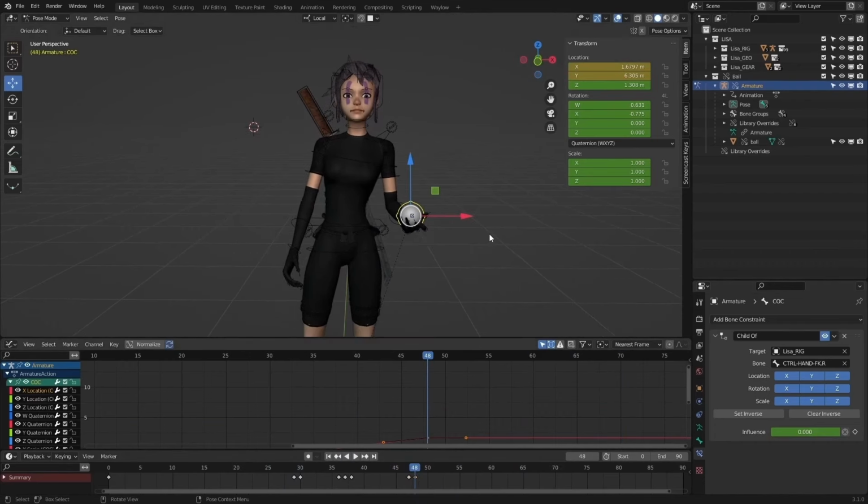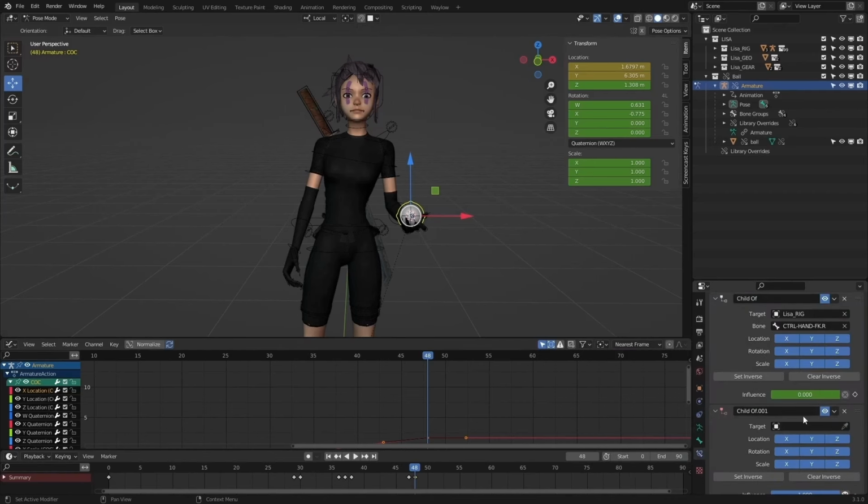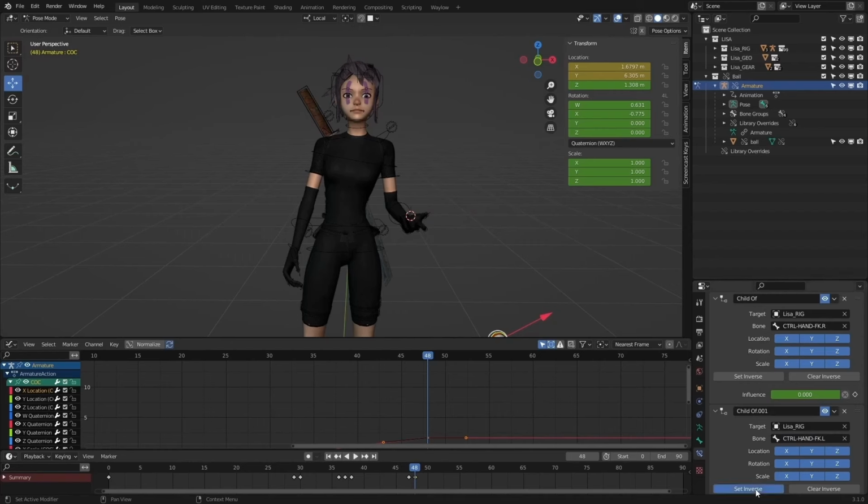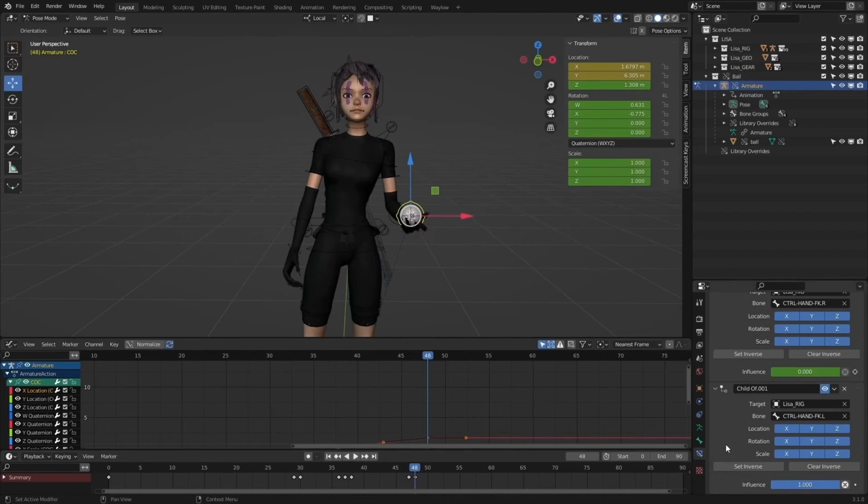So I'm switching these constraints, turning it on to be constrained to the left hand in that jump in spacing to help hide the fact that there is a constraint switch. Doing a constraint switch like that when there's lots of movement is always a good idea. Here I'm setting up the child of constraint, choosing the rig of the character, the Lisa rig, as the target, then choosing the bone to constrain this ball to, which is the FK left hand, and setting the inverse to snap it back into position, and it should work.